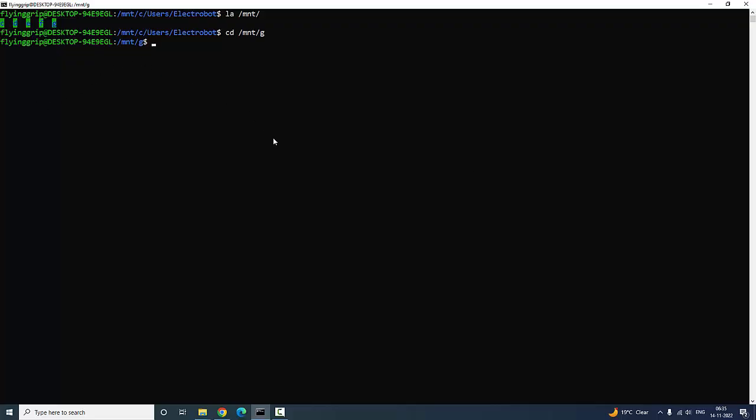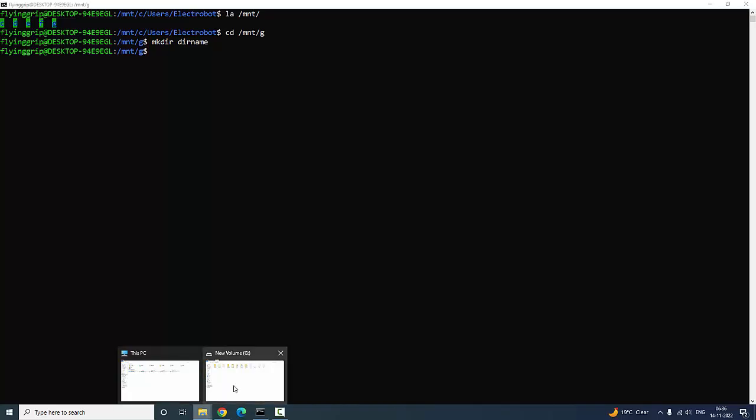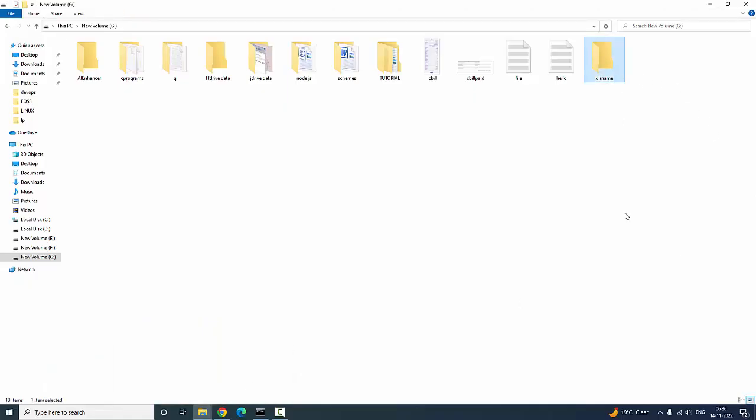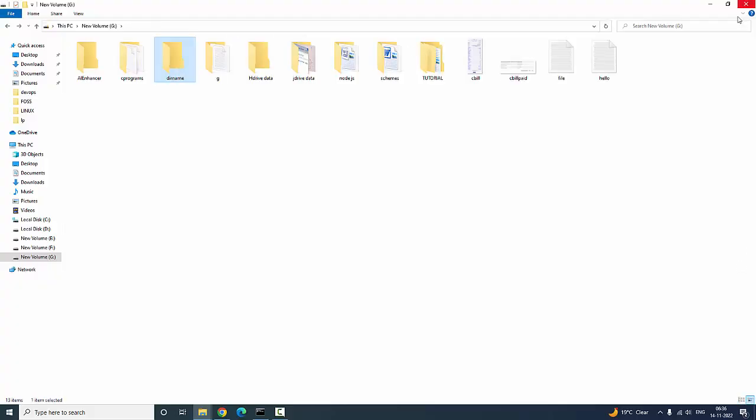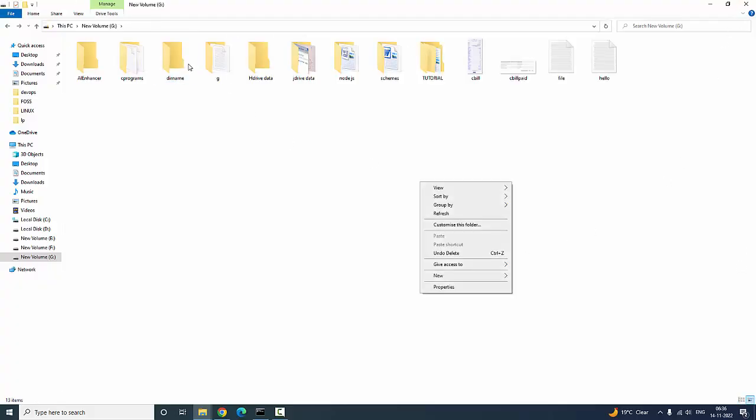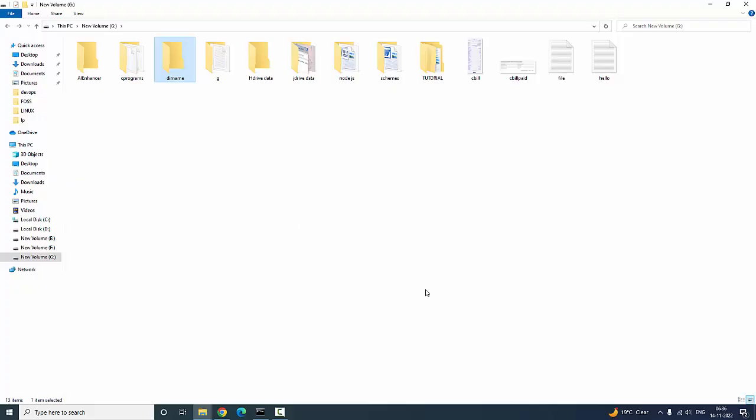Now I am going to create a directory. For example, if you want to create a directory, I am using a command called mkdir. mkdir, and I am going to type the directory name, dirname. So now let us see in the G drive whether the directory has been created or not. Now we have created dirname, which is a folder, and it is empty.